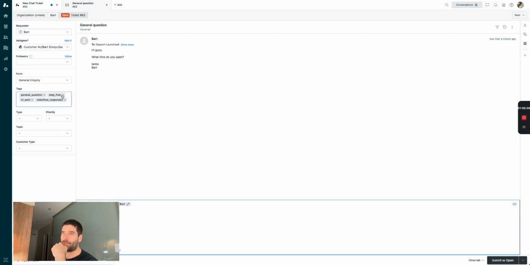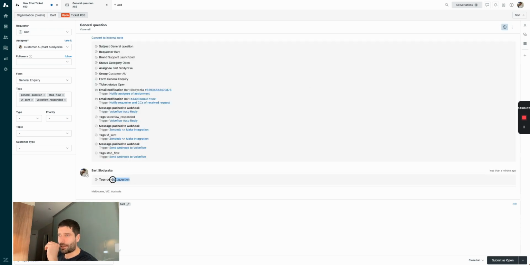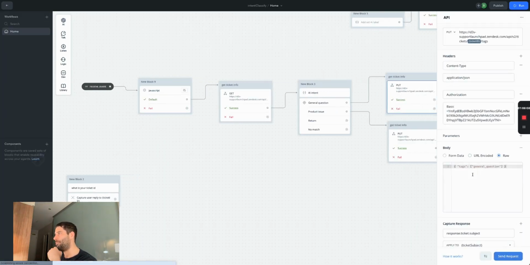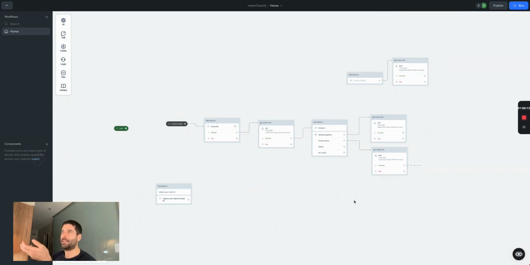So I've got a couple of different flow tags that were added here. Voiceflow responded via sent, because I've got a bunch of triggers that are still open. So the stop flow is what we created as part of our trigger. Let's look at the ticket events as well. So tags general question added a minute ago, and this general question would have been added from our Voiceflow API call, which is this general question here. Okay, so that demos the entire project.